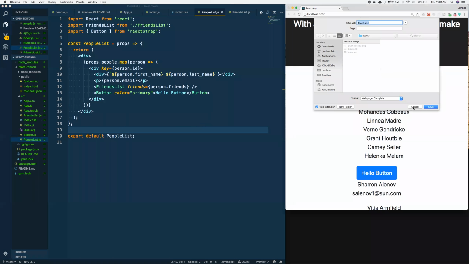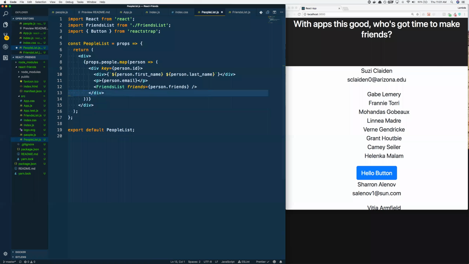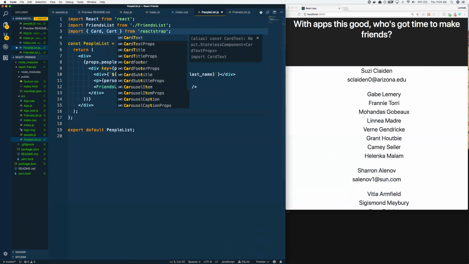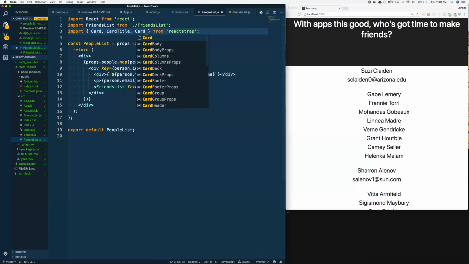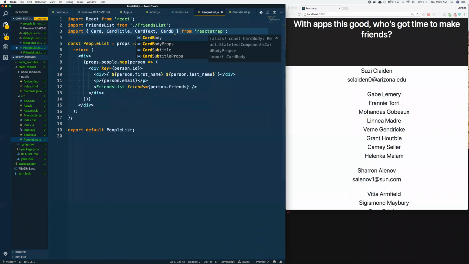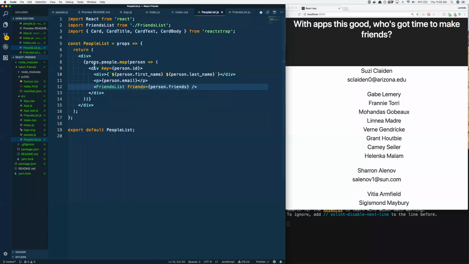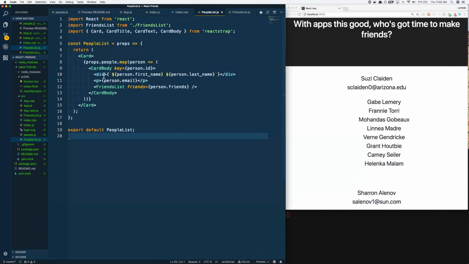Okay, so button, great. There's not much use for a button on this page. So let's actually refactor our people list to look a little nicer. I'm going to use something called Card, CardTitle, CardText, and CardBody. Okay, so here we're going to make this outer div our Card. Sweet. CardBody. Our first and last name are going to be our CardTitle.